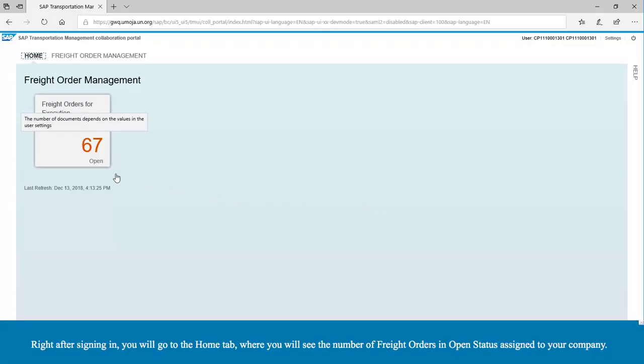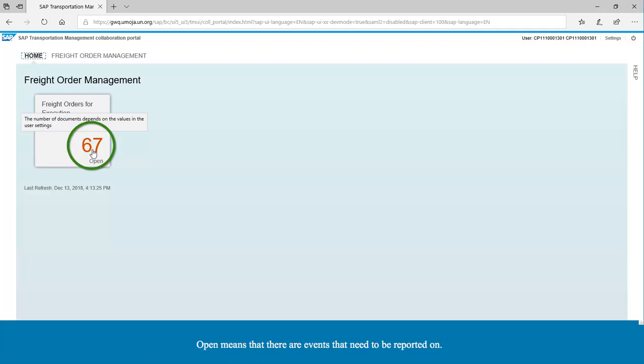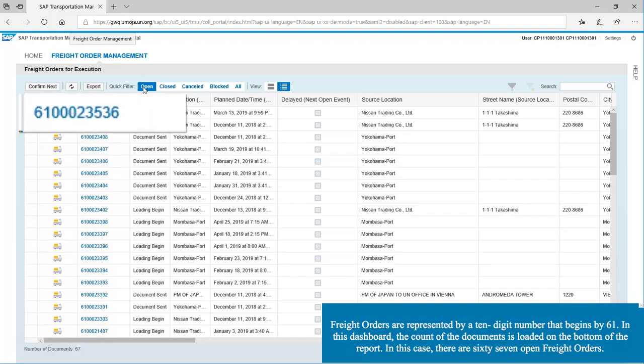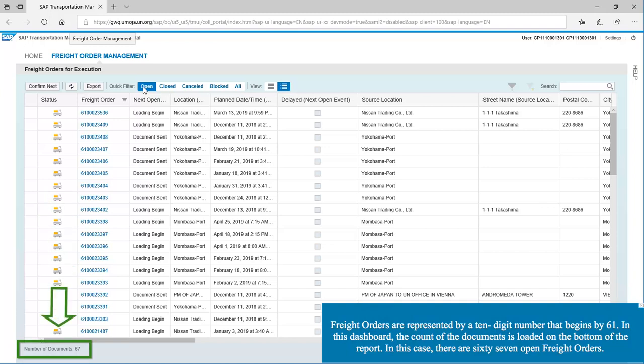Right after signing in, you will go to the Home tab, where you will see the number of freight orders in open status assigned to your company. Open means that there are events that need to be reported on. Secondly, once you click the Freight Orders for Execution tile, you will be redirected to the Freight Order Management tab. Freight orders are represented by a 10-digit number that begins by 61. In this dashboard, the count of the documents is loaded on the bottom of the report. In this case, there are 67 open freight orders.